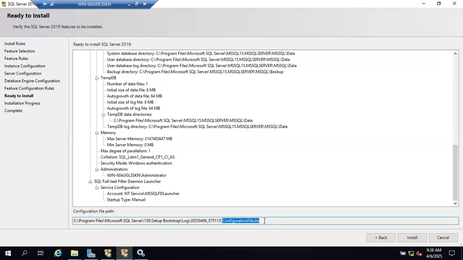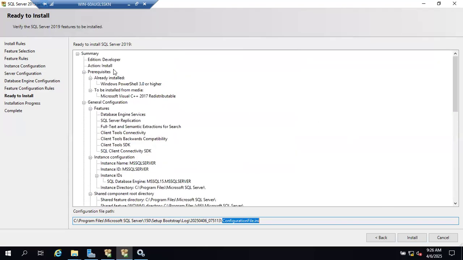Configuration file.ini. In this file, the command will be stored. When I click install, the action is install. If you are patching, it will show action equals patch. If you are upgrading, it will show action equals upgrade. If you are uninstalling, it will show action equals uninstall. Like that it will show you.